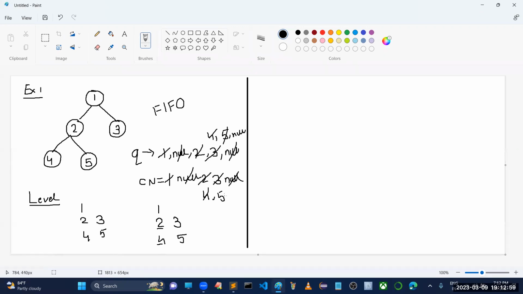Sir, now for 5, do we have any left child? No. Do we have any right child? No. Then pop the next item, which will become null. So the control will move to the next line. Is the queue empty? Yes. Then break the loop, break the task. That's all. So this is nothing but level order traversal.